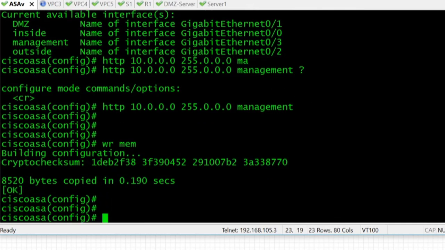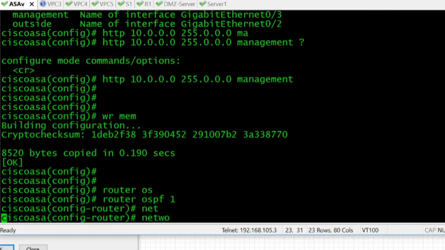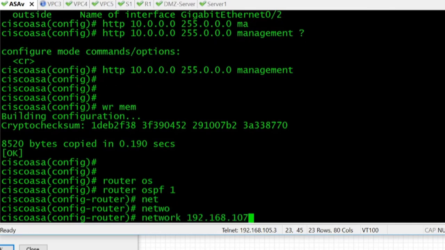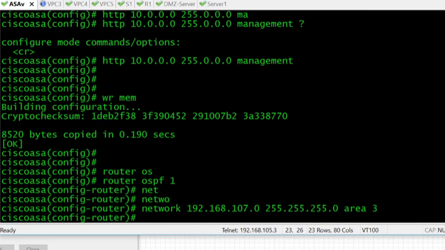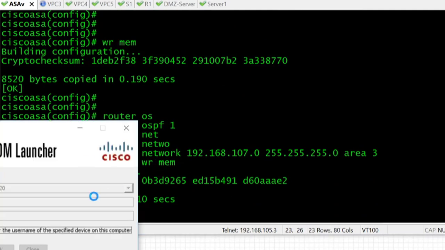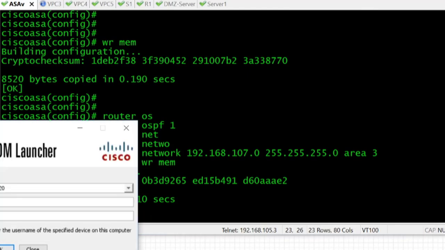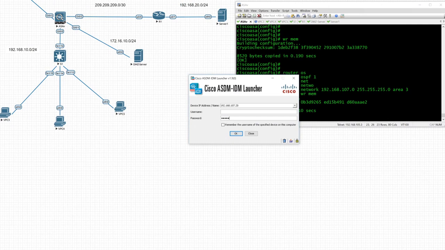Okay, so let's try and open ASDM now. Just before I do that, I do need to add this to OSPF. Network 192.168.107.0, area 3, that should be enough. Just come out of that. Okay, that's better.